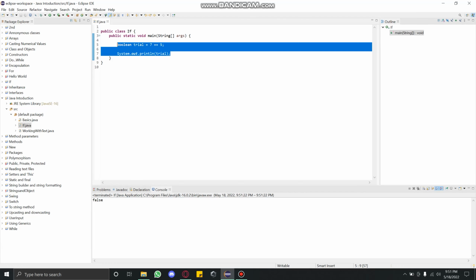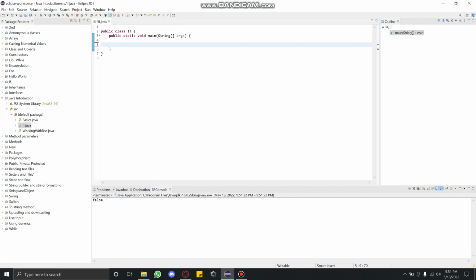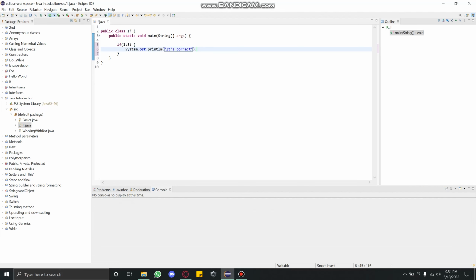Now we'll check out if. The main structure of an if condition is this: we write if, we write a condition, and then we declare what happens if that condition is true. So let's say, for example, 1 is smaller than 5. I'll write sysout "it's correct". Now if I run this, it will display what I have written.